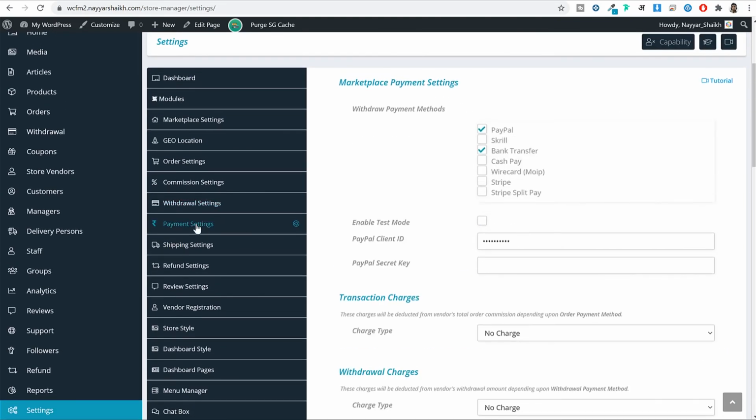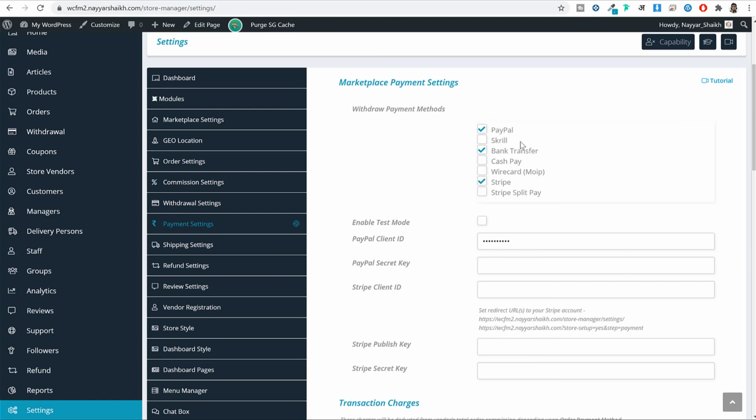Then we have the payment settings. So whenever a seller is requesting for withdrawal, how do you want to pay them? If you want, you can just select bank transfer. So they will send you their bank details and you can transfer this amount to them. You can also select PayPal or you can also select Stripe. So let's select these three options: PayPal, Stripe and bank transfer.